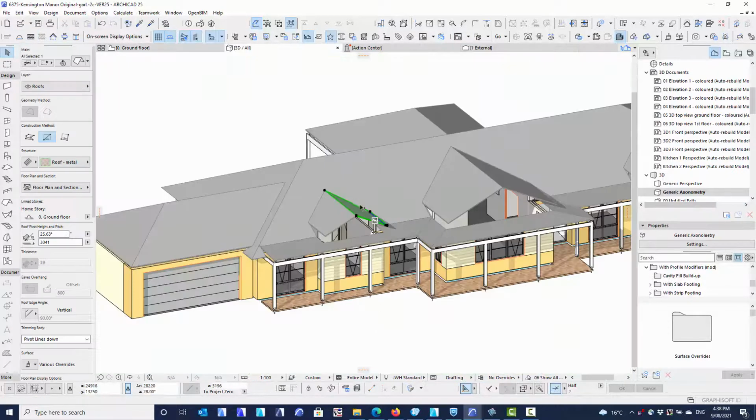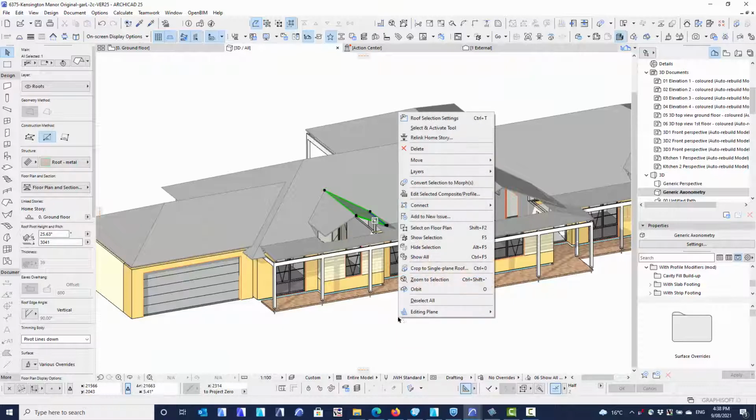The other thing you can also do is we can right click on this and I can say hide selection.